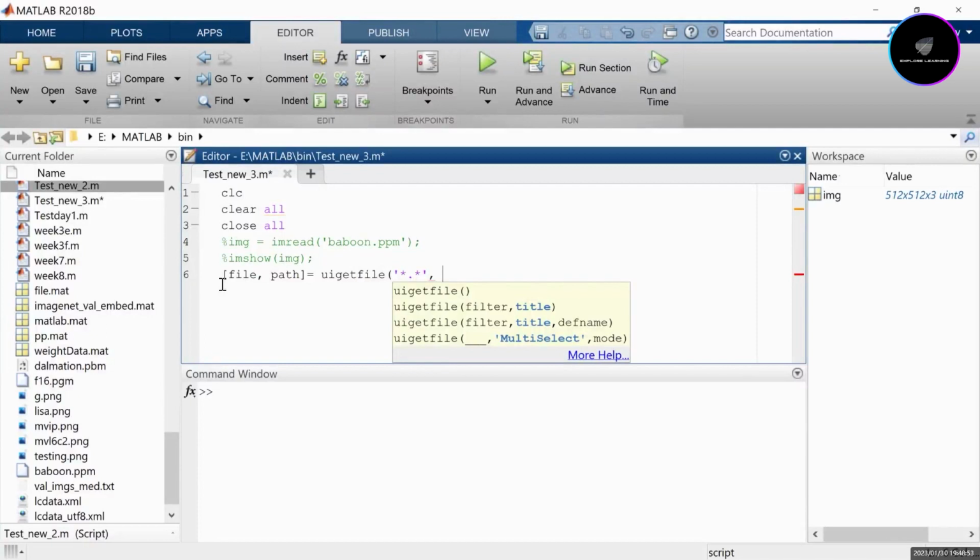Let's say select an image. So don't forget we have to put this in quotes. Okay, let's say select file, and that will be okay.